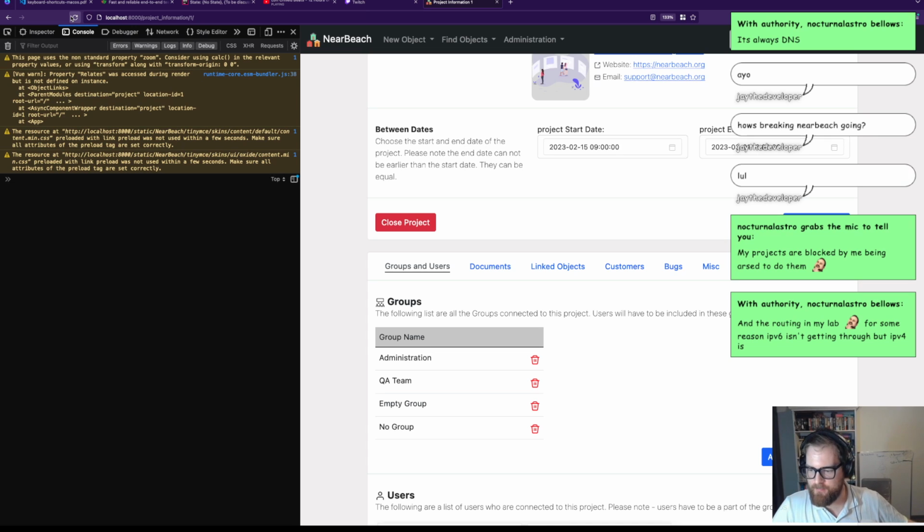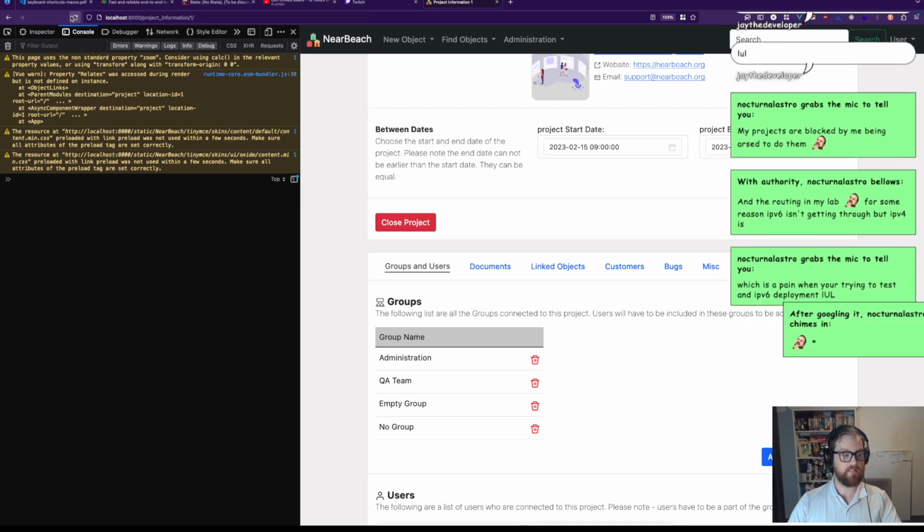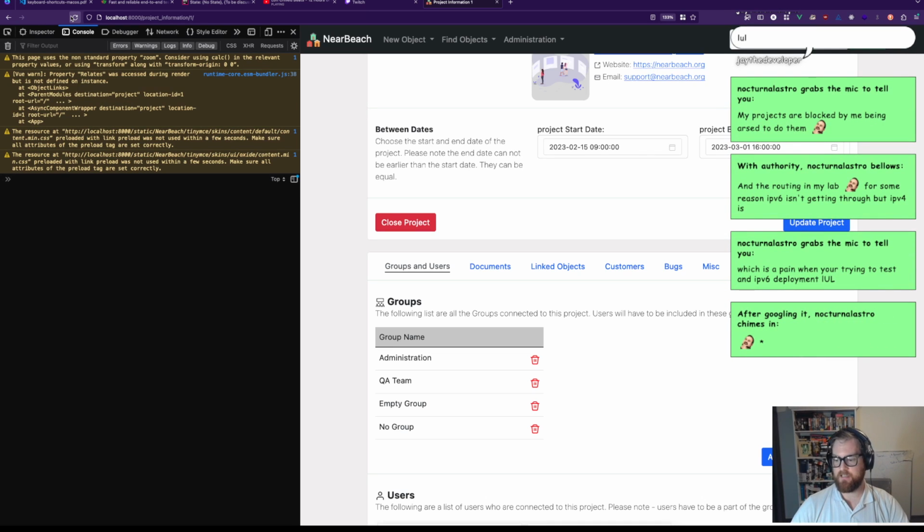And the routing in my lab, for some reason, IPv6 isn't getting through, but we had a VPN issue at my last job where the VPN wouldn't work on IPv6. No, not the VPN, the firewall. The firewall wouldn't accept people on IPv6. Even if we added them, the person couldn't log in and stuff like that. It was the weirdest sort of thing. Don't know if they ever fixed it.